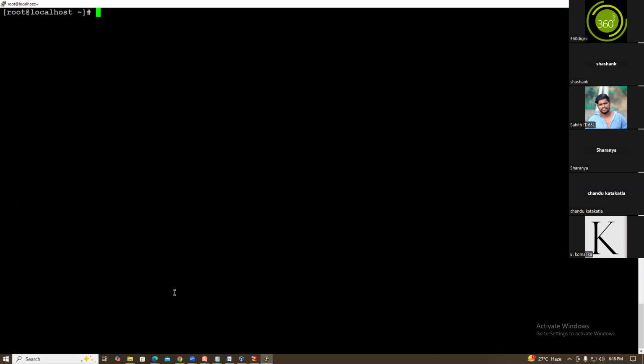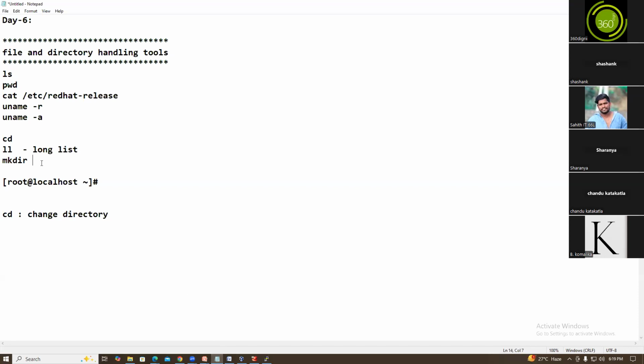Next, I want to create a directory. To create a folder in Windows, just right click, new folder. But here you want to create a directory with the command only. What is the command? mkdir. So mkdir 360 degree. Let's check, is the directory created? How to create the directory? By using mkdir. mkdir is nothing but make a directory.